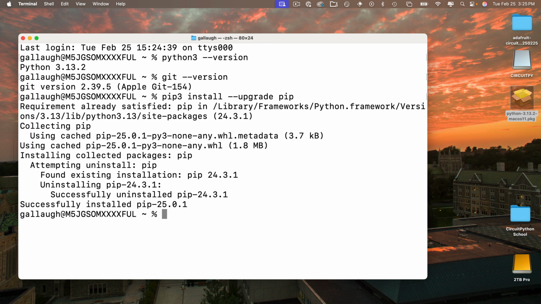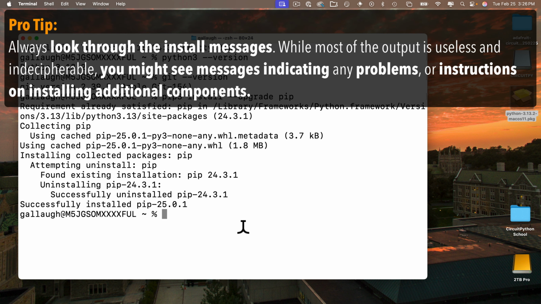My messages say that it's uninstalling and then installing a new version of pip. If you needed pip 3, you'll see install messages while it's installing. Now, most of the stuff that you see in the output isn't going to make any sense, but it's a good idea to look through the output, especially if you see anything in green or red. Those commands should be easier to read, and you might get some information that you need to install additional components or do some additional things before the install can work properly.